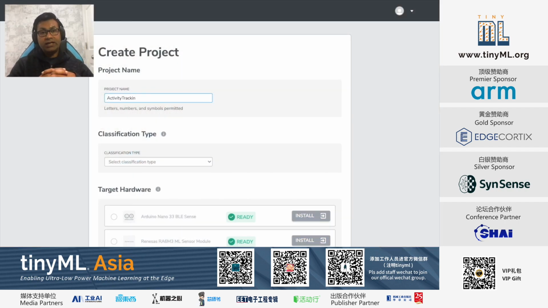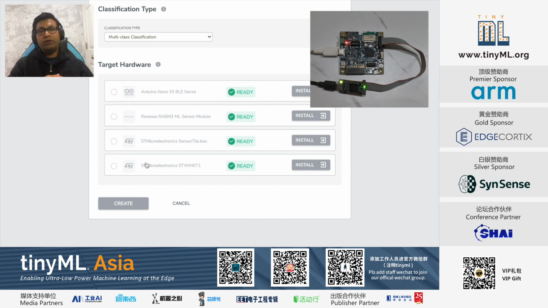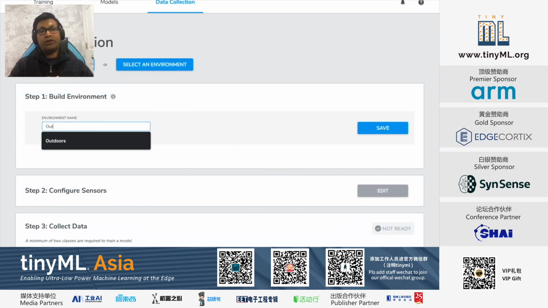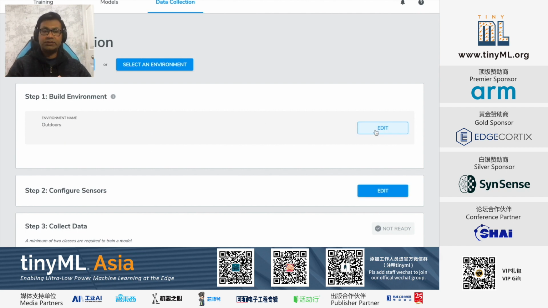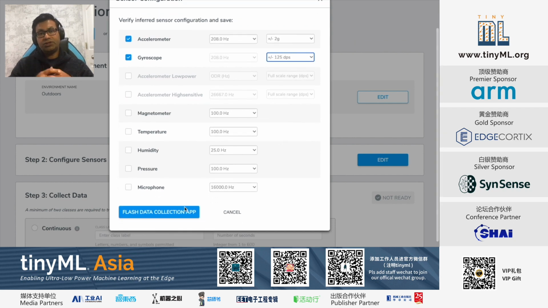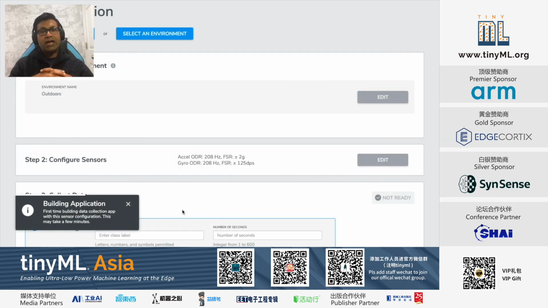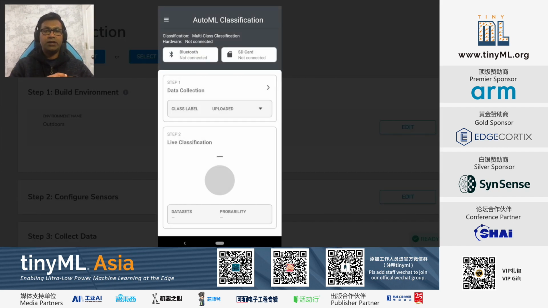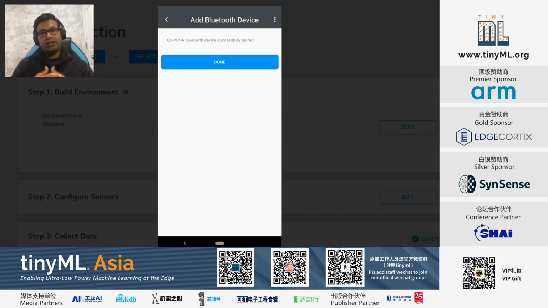We will build a multi-class classification application of human activity tracking on the ST Microelectronics WinKit. We will begin the process by doing the data collection, and for that purpose we will configure accelerometer and gyroscope sensors. We will configure their ODR and FSR values. Then Qeexo AutoML will automatically build the data collection library and flash it on the target. Once the library has been flashed on the target, we will connect with the target using the Android companion app, and then we will begin the data collection.